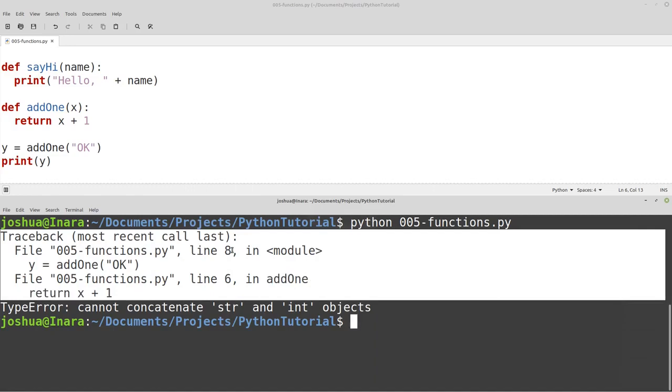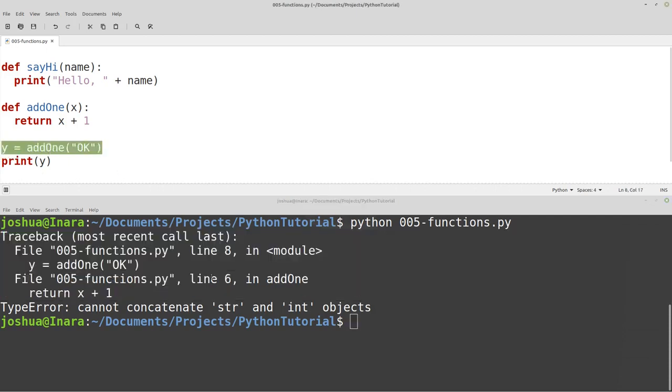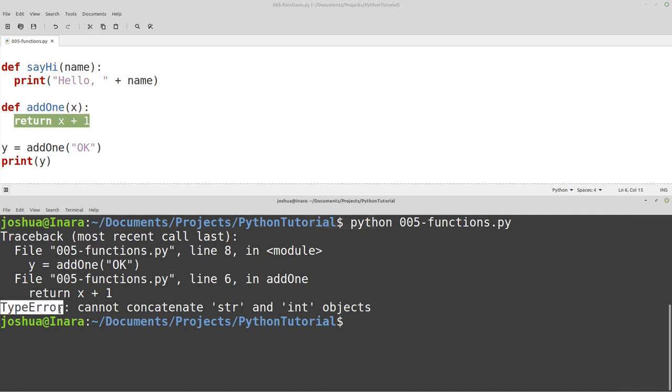So look at line 8, which would be this line, and then look at line 6, which would be this line. So those two lines have some type of problem, and that type of problem is cannot concatenate string and int objects. So if something fails, don't just skip over this. Make sure you read what this type error is. It'll give you a lot of really good information to debug your code.